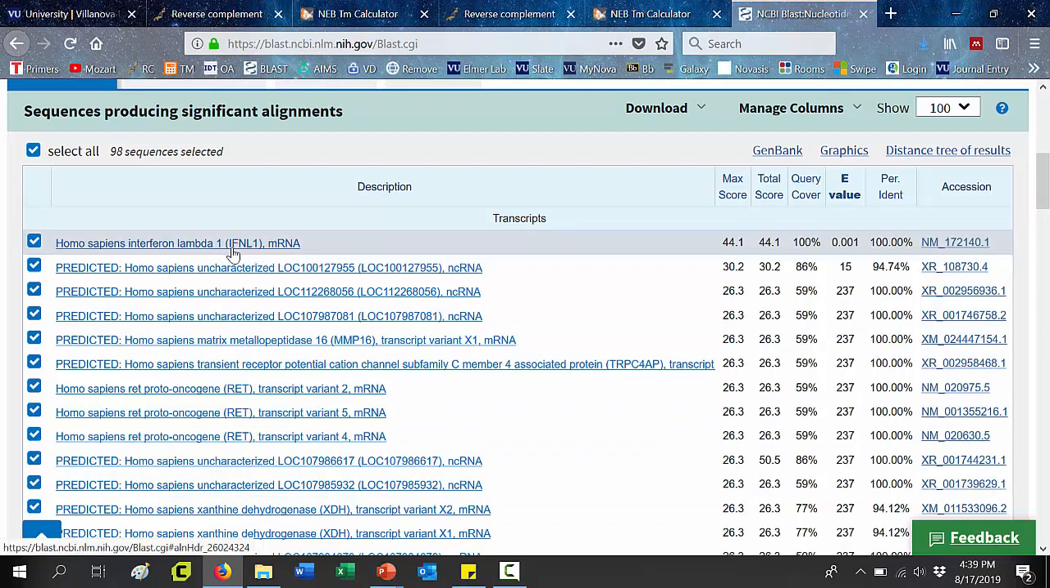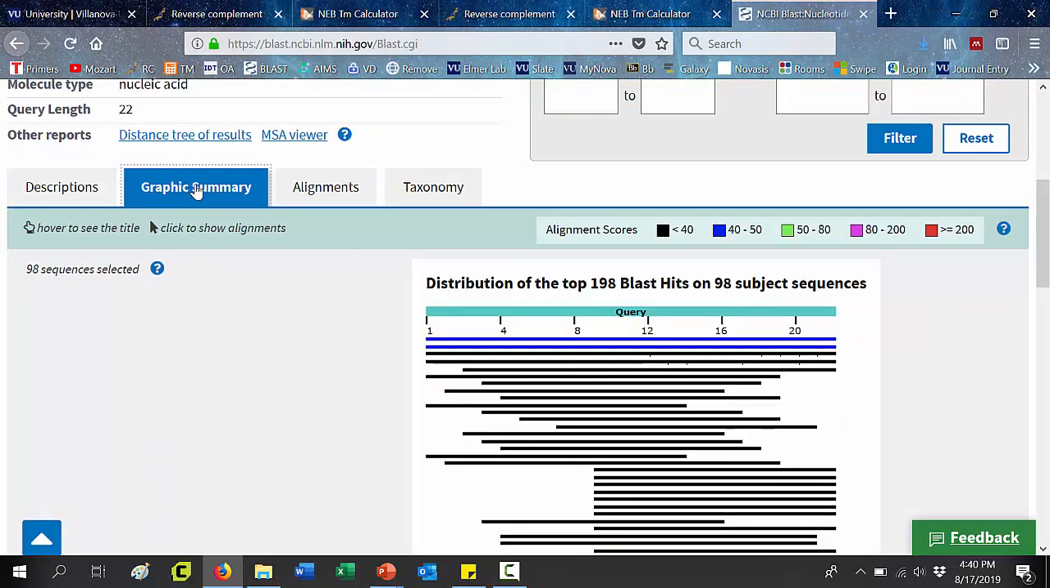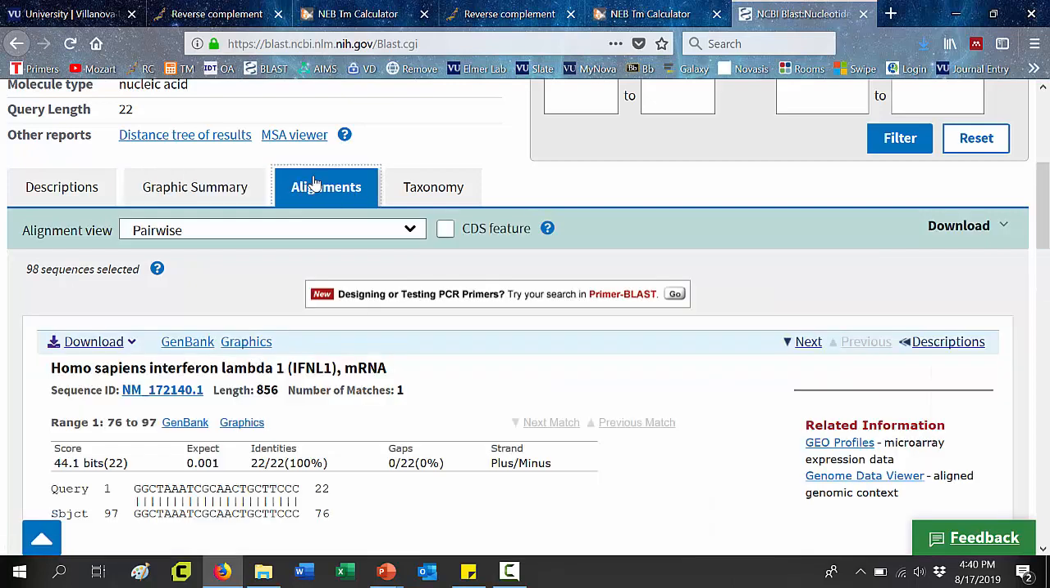So remember, we're amplifying the promoter for interferon lambda 1, and there we go. I've got 100% coverage, 100% identity to that promoter right there. All right, and there's a few different ways I can look at this. So there's my IFN lambda. It's showing up as an mRNA result and as the genomic DNA result, so it's good to see both of those. All right. I can also look at the alignments.